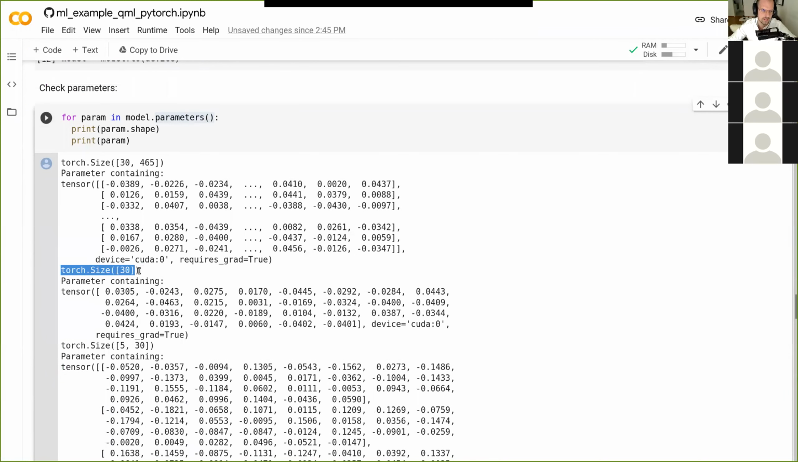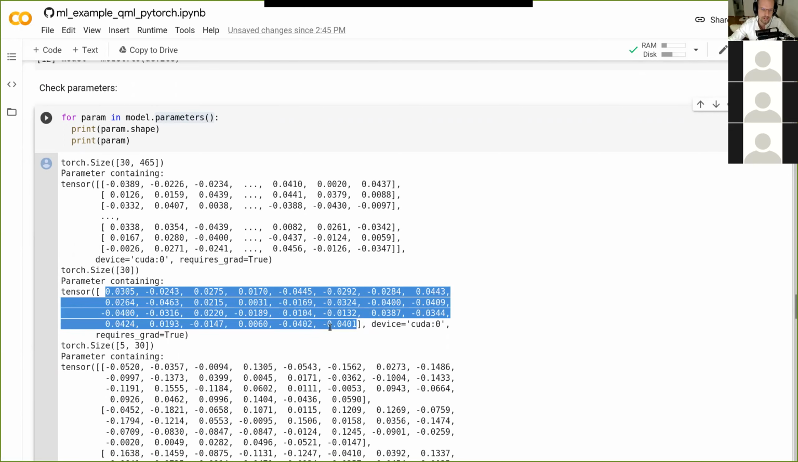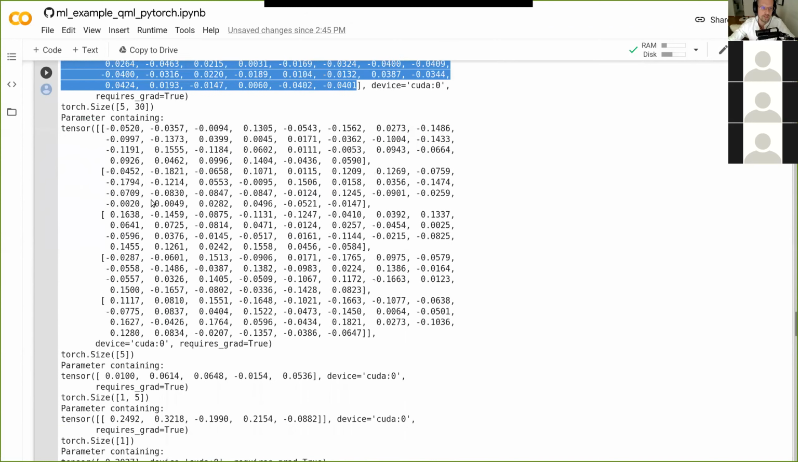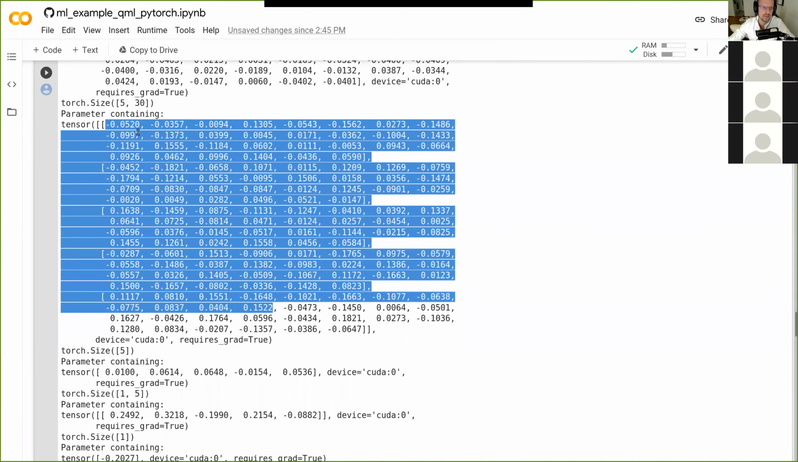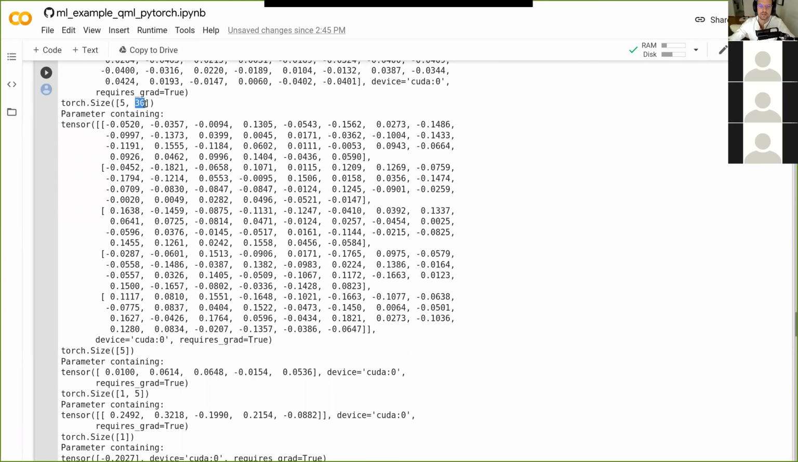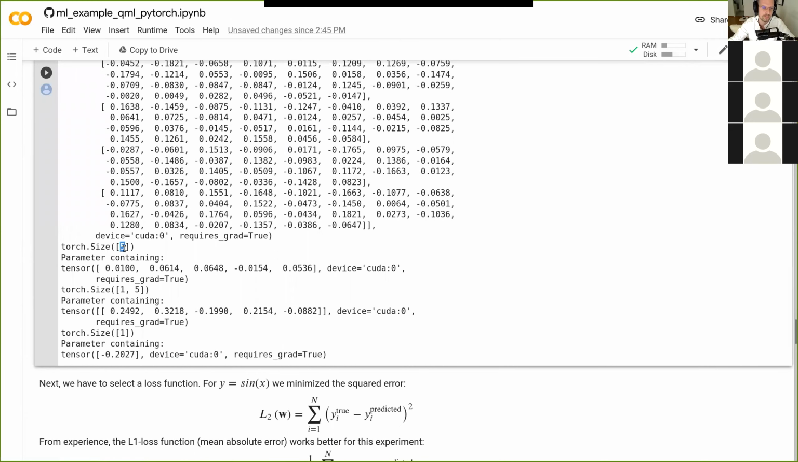And the next thing you see here is that there's a set of parameters which is 30 in size. That's the biases, the B values that we add to the second layer. These are the initial random values of the biases. And then we have, again, some weights. This is a matrix of 5 by 30, between the first hidden layer and the second hidden layer. Some random weights here, and then the biases for the second layer, and so on.